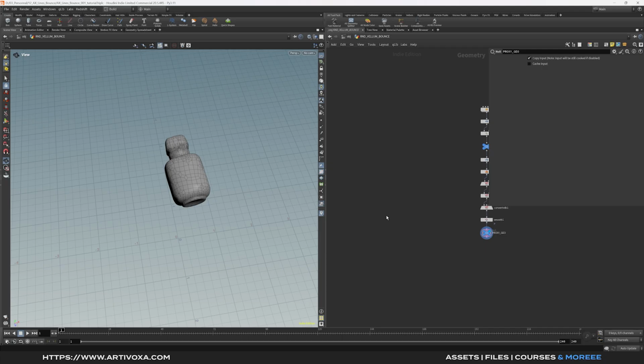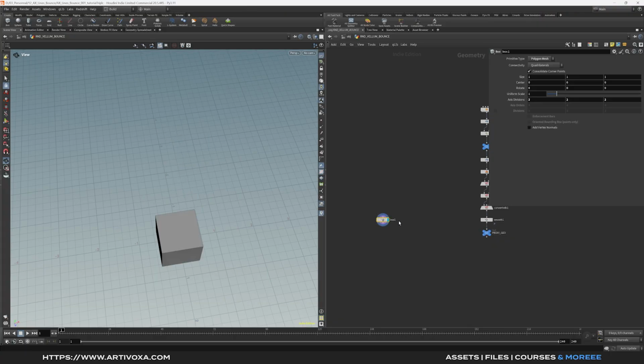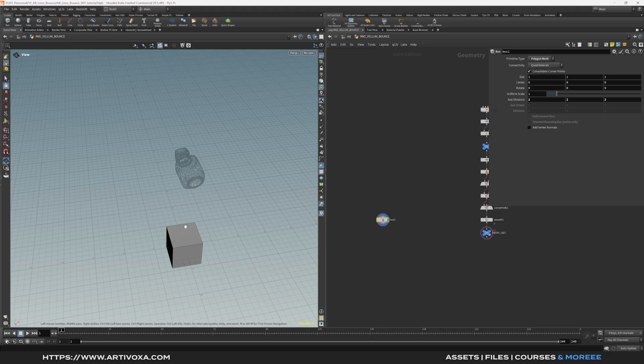So now let's add a box for the grain simulations. So let's add a box. You can display the box and maybe you can template the proxy geometry. So now you can change the size of the box for the simulations.